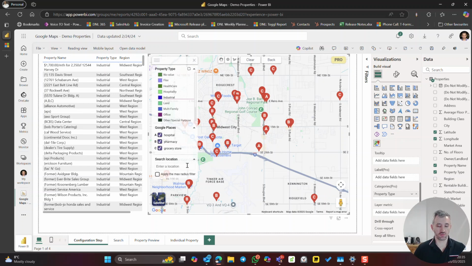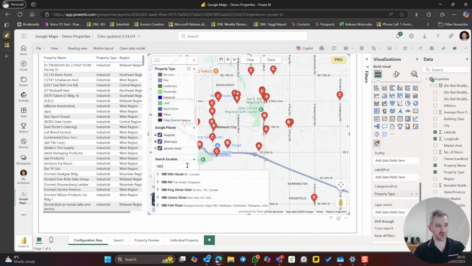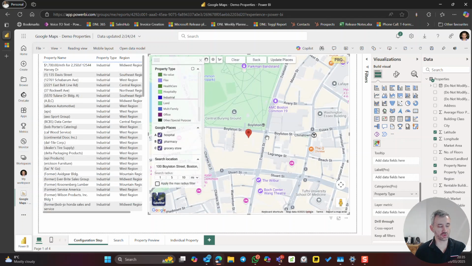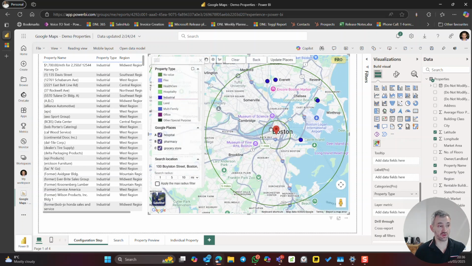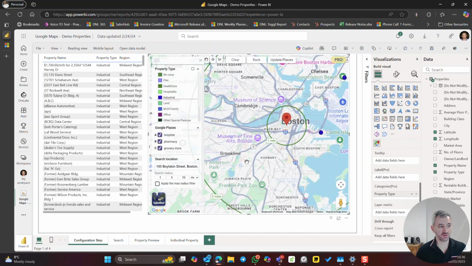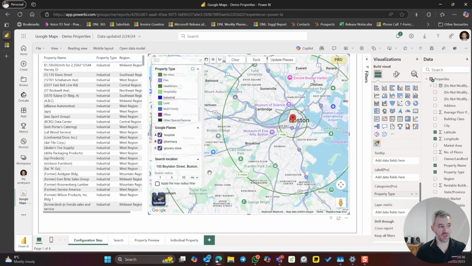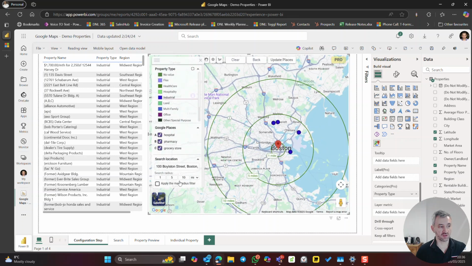So in this case, let's use one example. I want to see a place in Boston and see what is available in that area. So again, it uses my pre-default filters, industrial, and it shows me what is in vicinity of 5 miles, 1 mile, and 10 miles. This is all configurable.